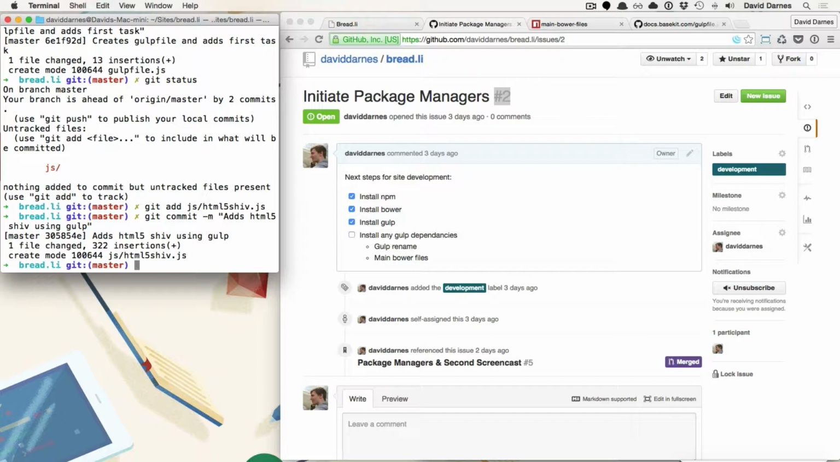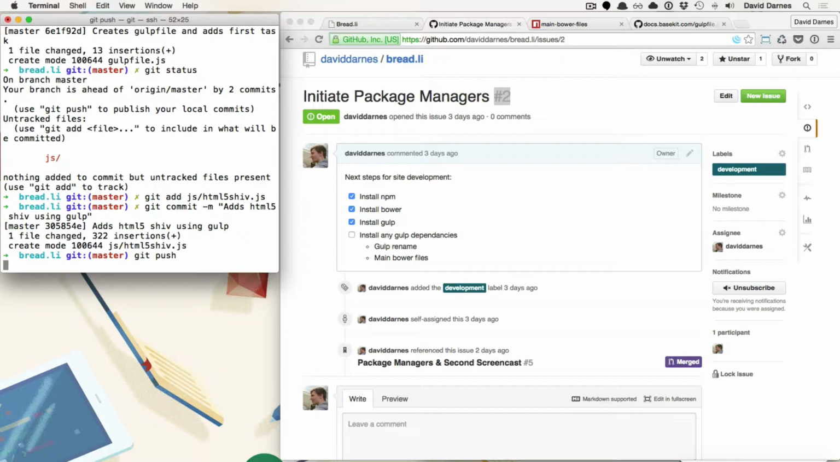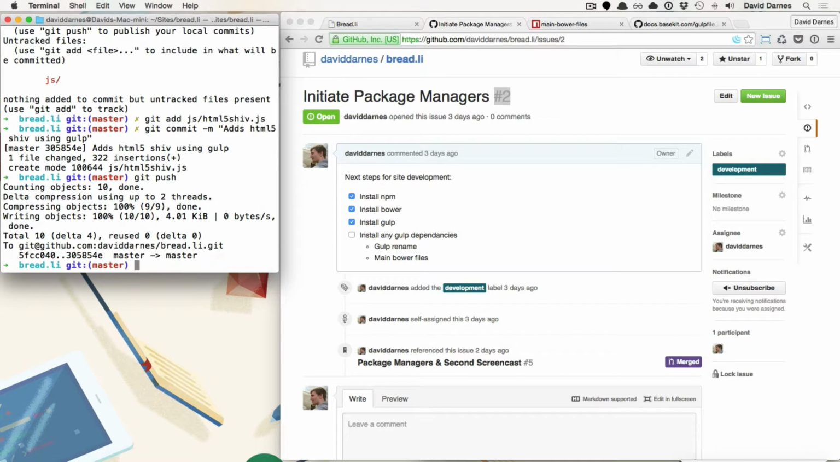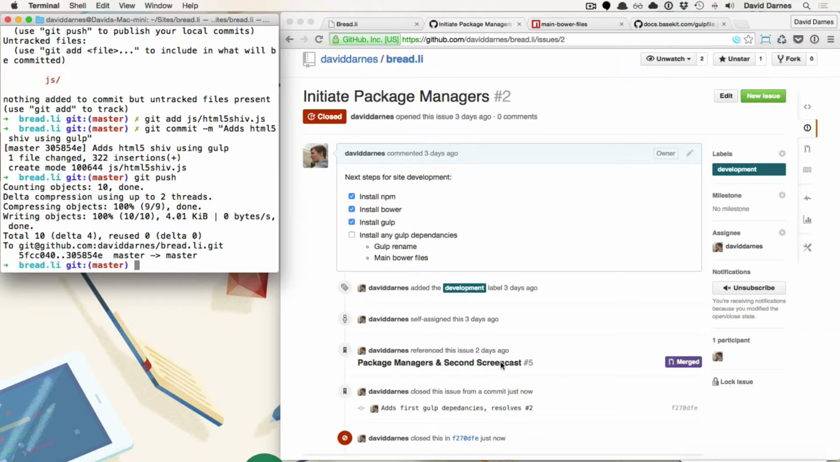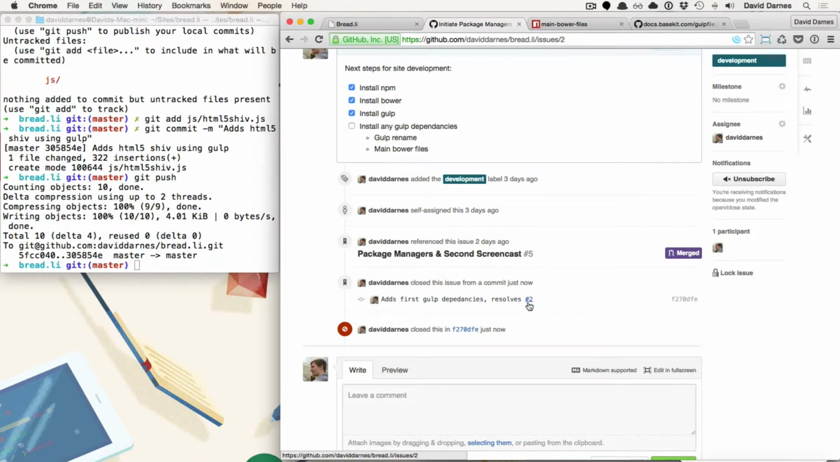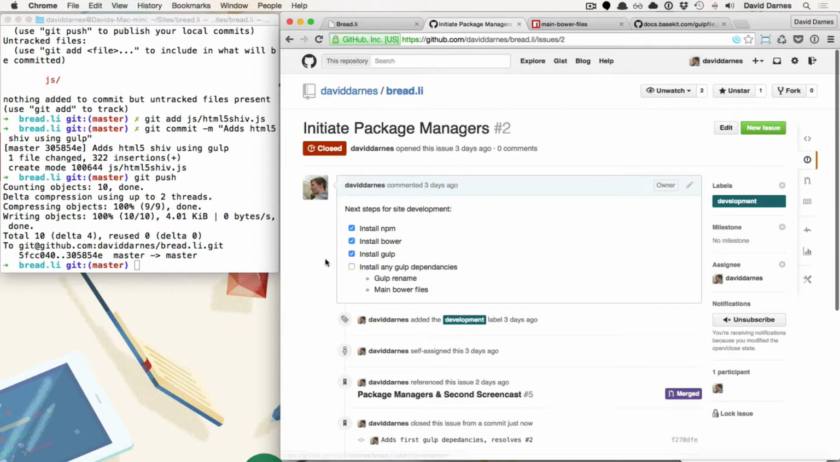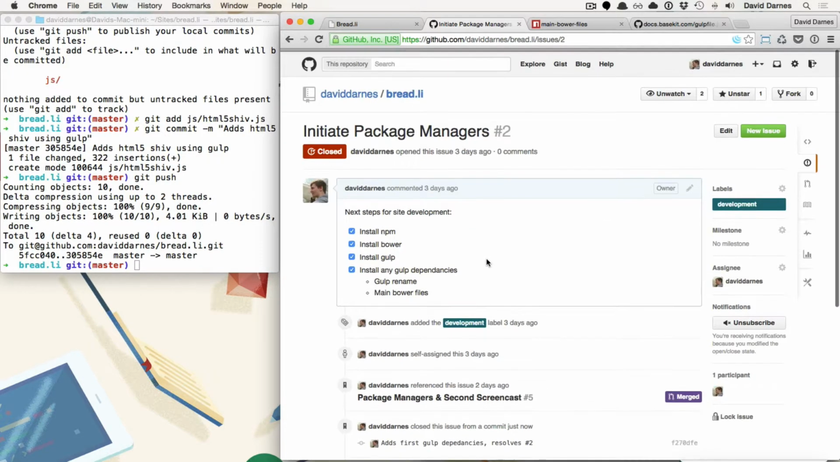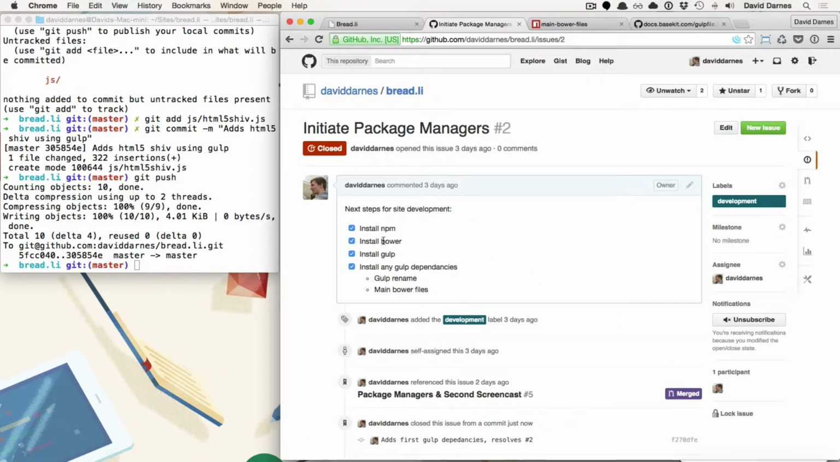Done. Now we can do git push, and we've referenced this issue, we've resolved it, and it's closed it, and it hasn't ticked it off. Well, that would be far too clever, because how does it know what this says? How does it even know? So we'll tick that off, and this issue is fully complete.